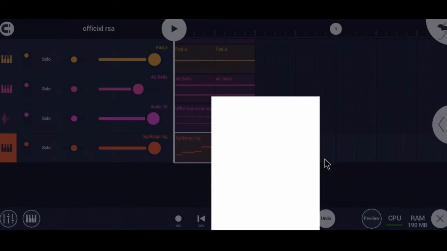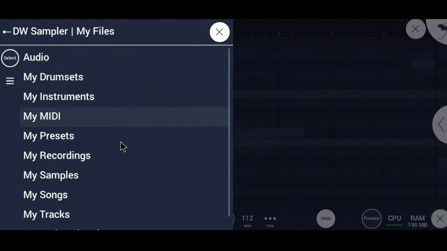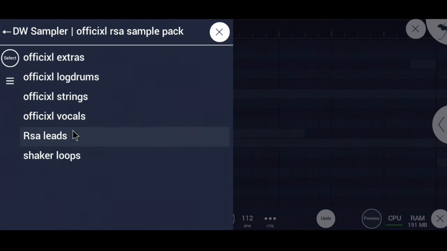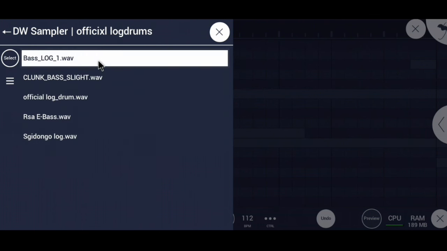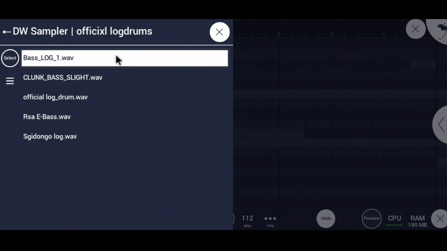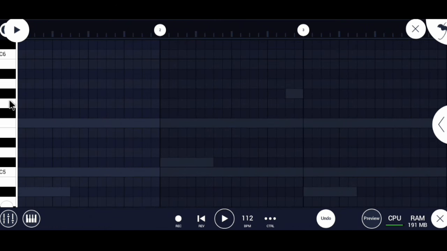So I'm gonna press the plus button now. I'm gonna go into DW sampler. We're gonna go into my files. We're gonna go into my samples. We're gonna go into the official RSA sample pack. We're gonna go into the official RSA log drums. Let's find a nice hard log drum. Let's use the bass log this time to boost my first log drum so it can hit a little bit harder. So I'm gonna click the right side of the screen for that. And guys, let's see what we can do with this.